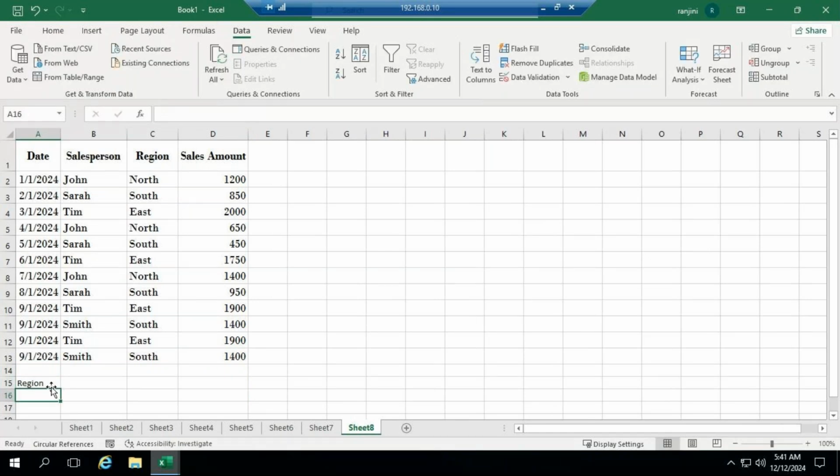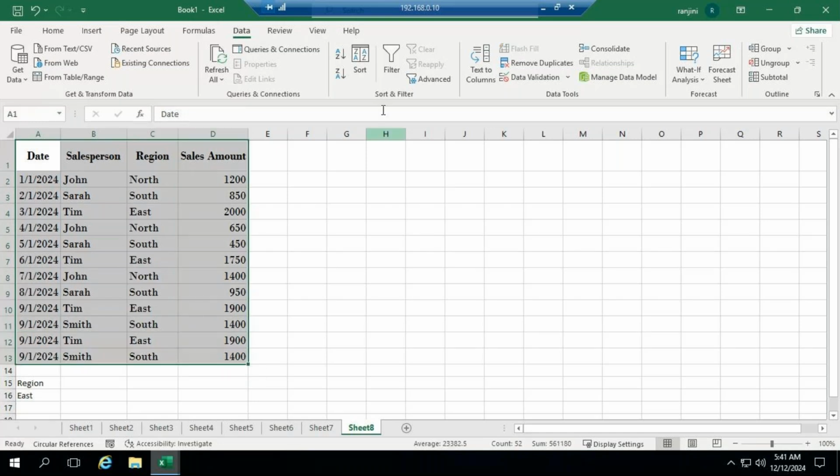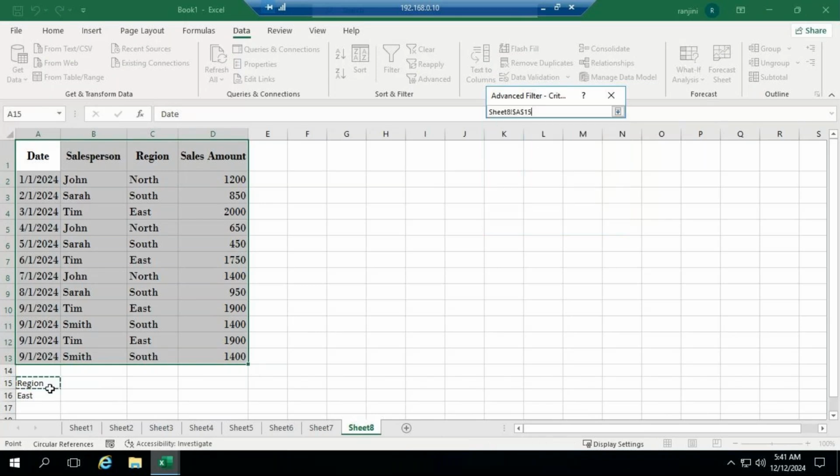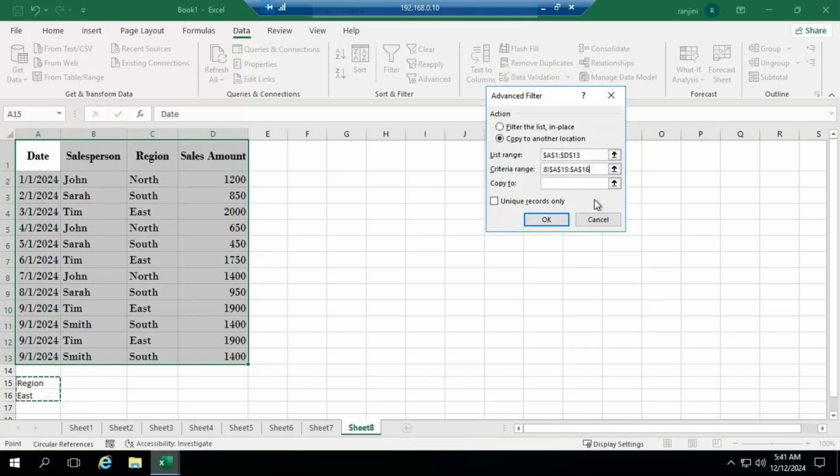Again, I am typing region, East. Now select your database, click on advanced, copy to another location. My criteria ranges. I want to display records of only East region from a new cell, that is from A17, but I don't want repeated values. In that case, you need to select this unique records only. If you select this, it will not show you duplicated values. It will show you only unique values.